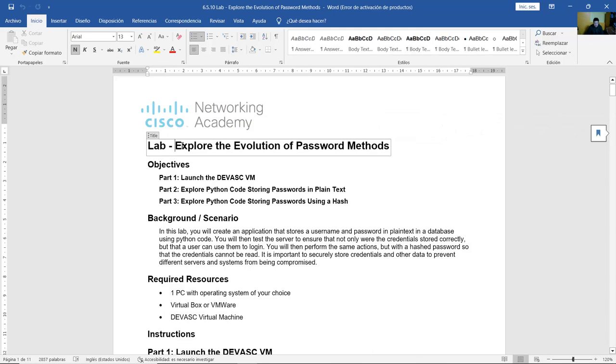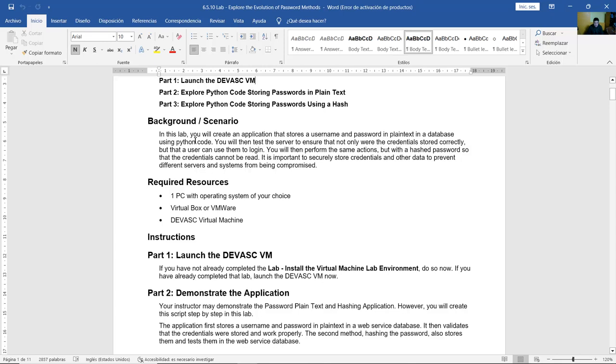Explore the evolution of password methods. You will create an application that stores a username and password in plain text in a database using Python code. You will then test the server to ensure that not only were the credentials stored correctly, but that a user can use them to log in. You will then perform the same actions, but with a hashed password, so that the credentials cannot be read.